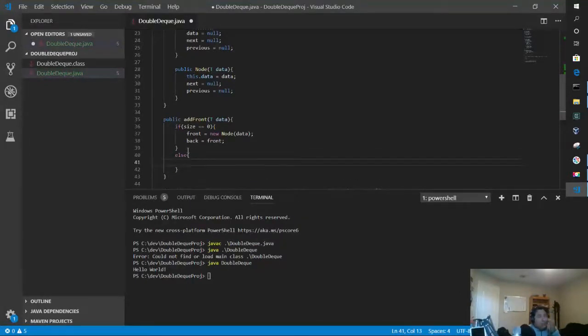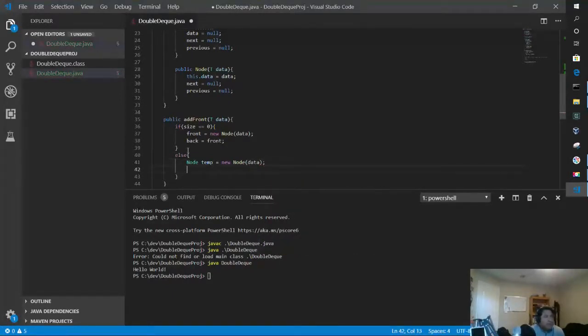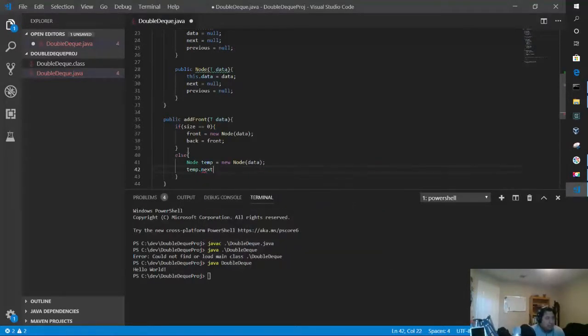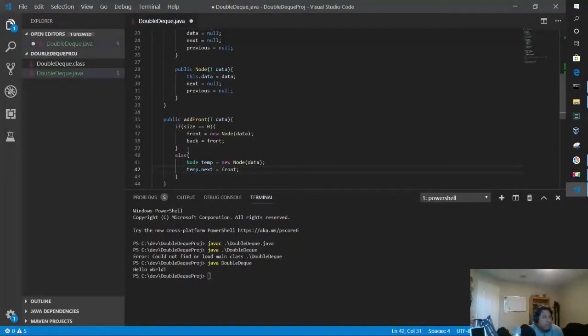One of the things we have to do is that we still have to create a new node. So we can say Node, and for lack of better terms, we'll call it temp. And we'll say new Node(data). And now for the new node, the temp, we'll say temp.next is going to be pointing to the actual front. So we point to the front.